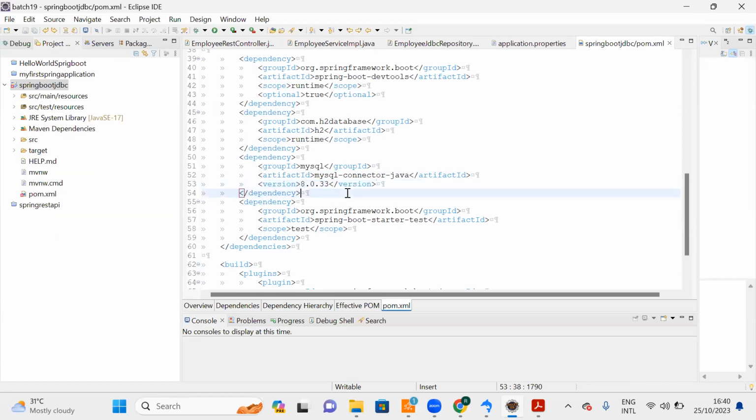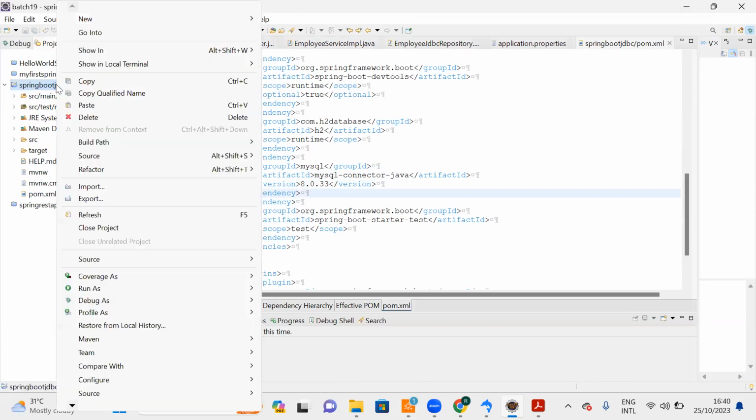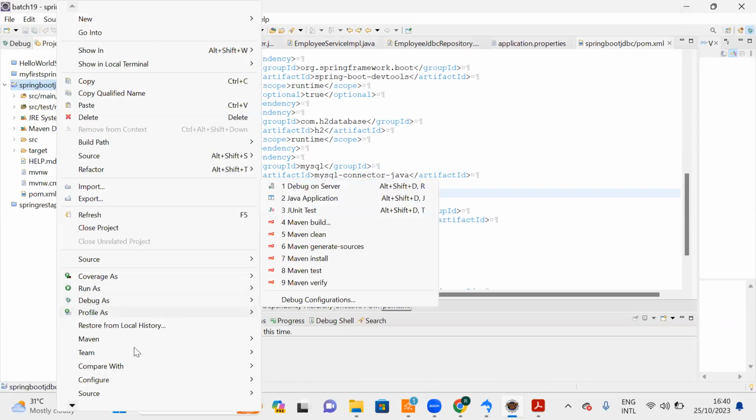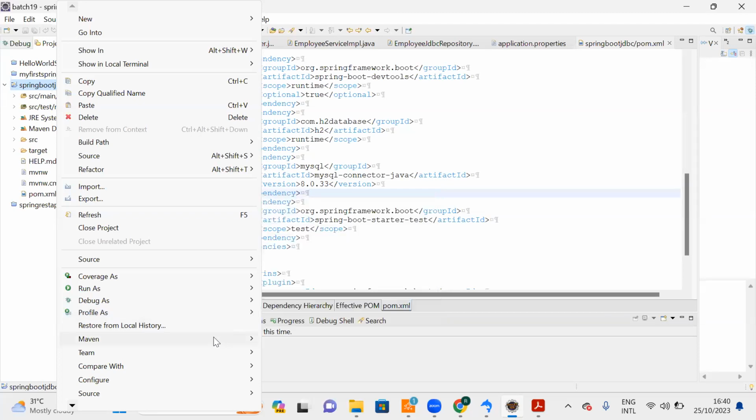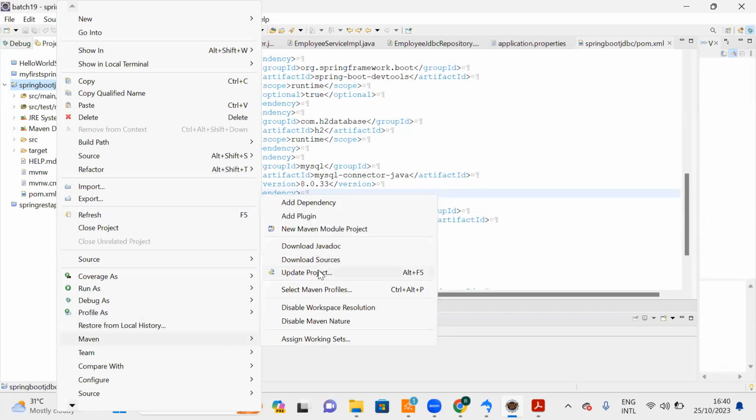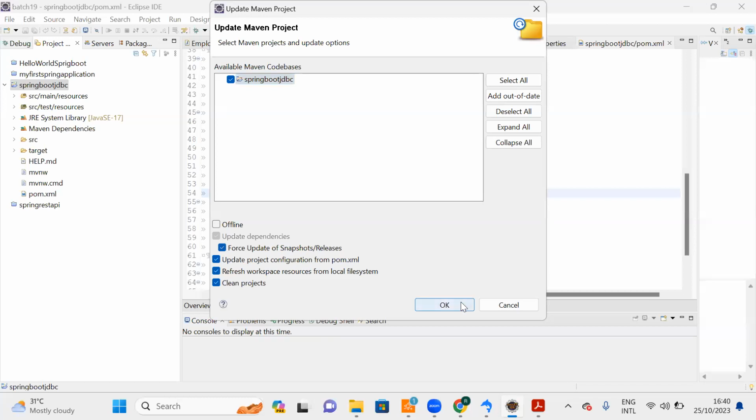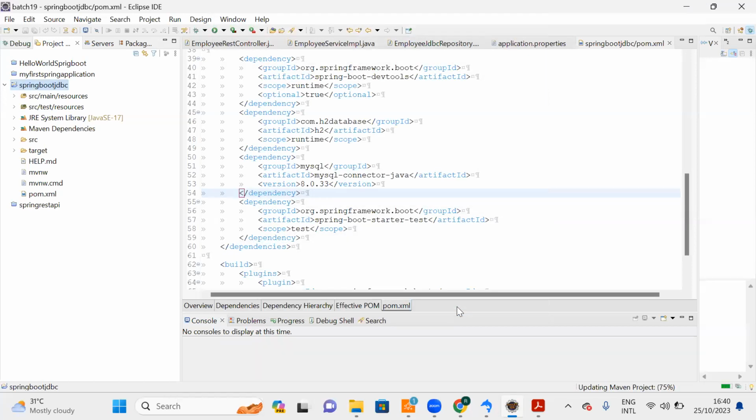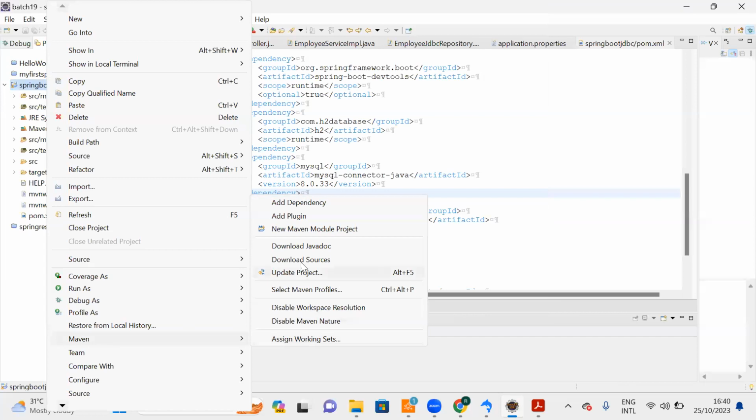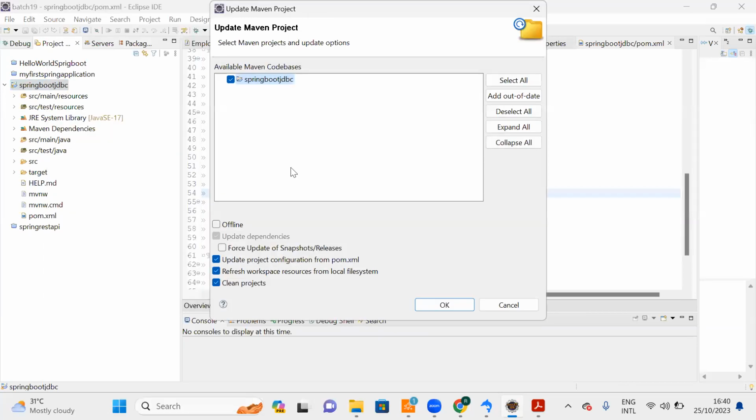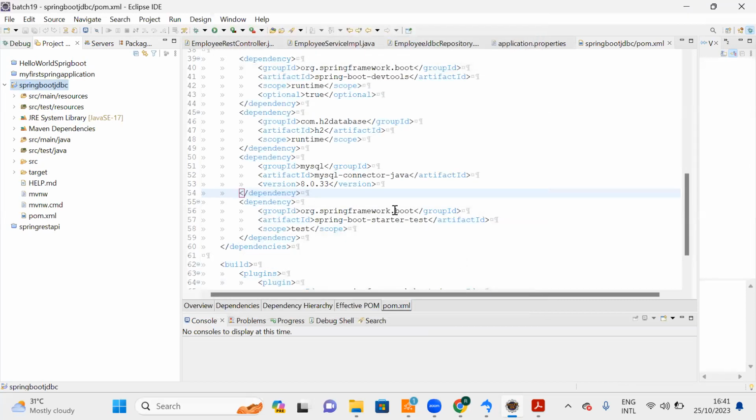Okay, anyway, you can add it, and whenever some dependency is added, you just need to update Maven. Right click on the project, go to Maven and update project. Sometimes Eclipse will not update the dependencies properly. That's the reason you should always go with the update option. Right click on the project, go to Maven, click on update project and then click on the force button. Then click on OK. That's it. I have already updated.